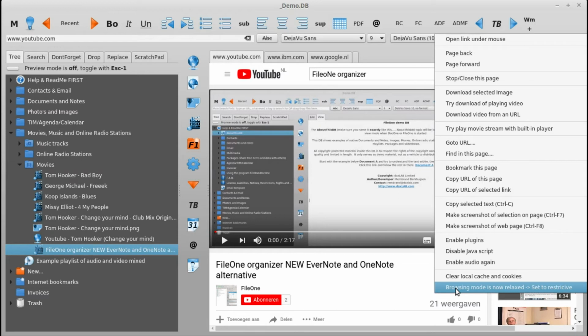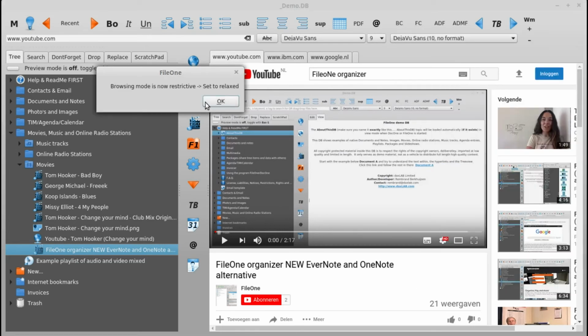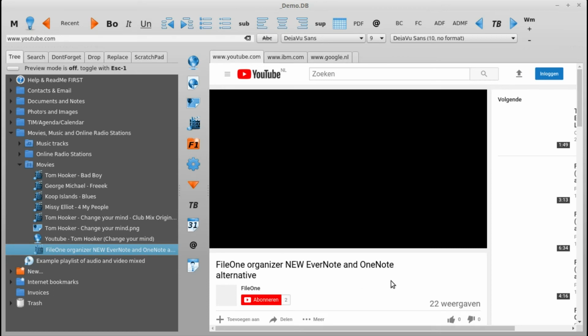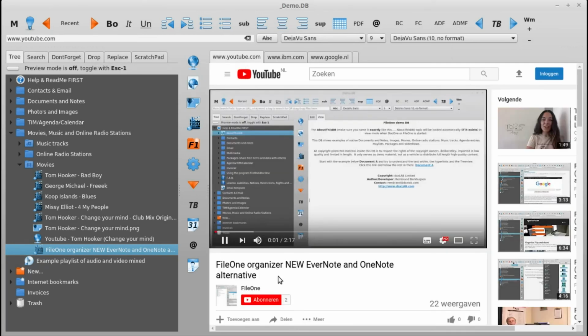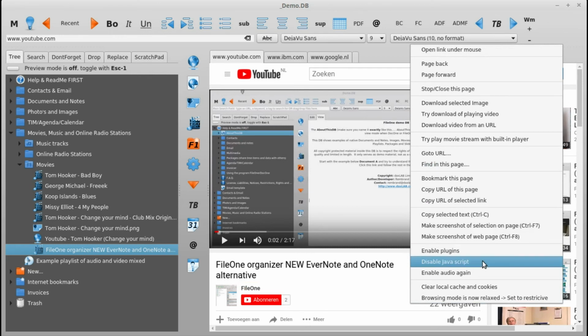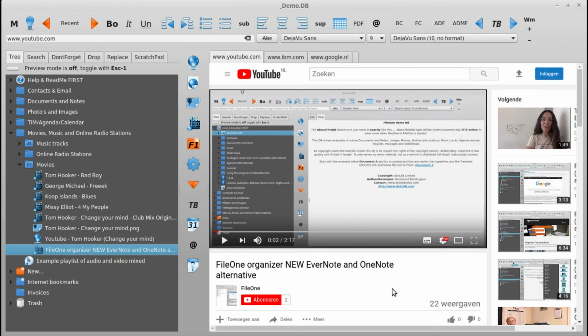You can toggle between restricted and relaxed mode. Right-click in neutral space of the web page and select the browsing mode option from the pop-up menu. Select or toggle to the mode you want to use for browsing. As the pop-up menu reveals, it has also options to enable plugins, JavaScript, and audio. As you can see, you can clear the browser cache and cookies at any time you like. Use those features to tailor your browser needs. Remember, this is about organize, play and share.